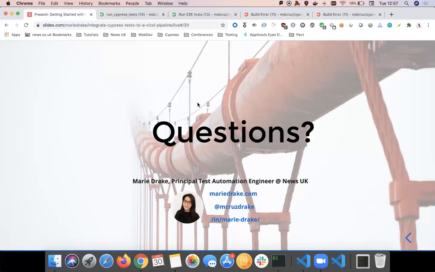Can Cypress be run on Firefox browser? Yes, you can. You just need to pass the argument --browser, I believe, and then Firefox as the name, and then you should be able to just run it. Or if you're using the Cypress visual test runner, when you open up the test runner at the beginning, there is a drop down that you can use to select which browser you want. This will take whatever you have installed in your machine, so if you just want to debug it locally.